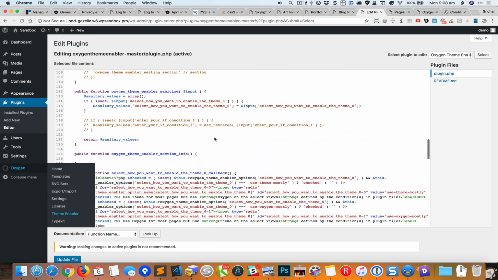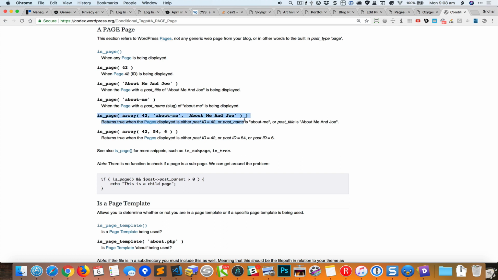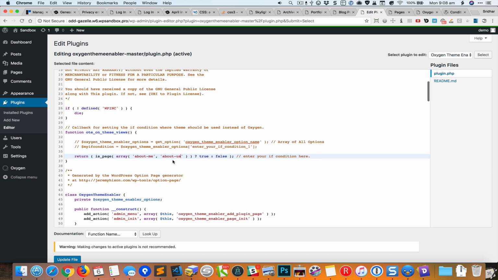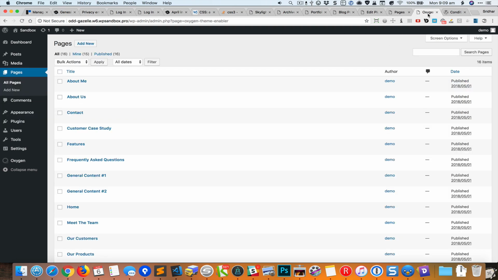Then go to plugin.php, and you need to edit that. And here you can basically copy this condition and change it. So one is about me, the other is about us. You could either enter the slugs, in this case I'm entering the slugs if you have the pretty permalinks enabled, or you could enter the IDs or the page titles. So I have set this condition. I'm going to update. So now only these two pages should be rendered using Oxygen, whereas the rest of the site should be rendered using the theme. Okay, so I have edited that file.